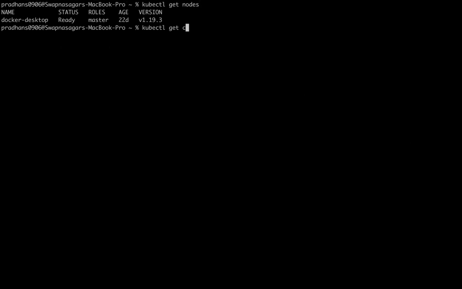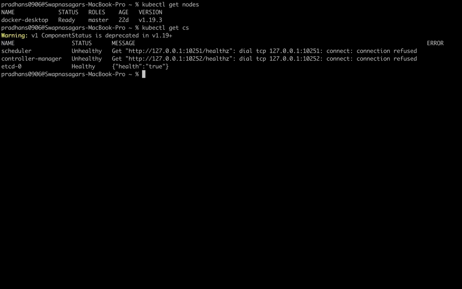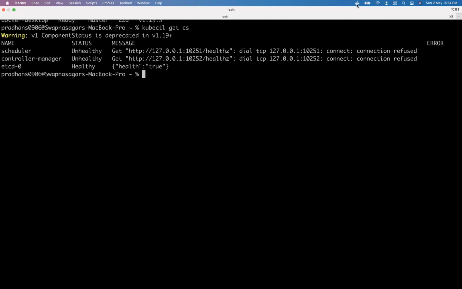To begin with, I just wanted to go ahead with kubectl get nodes. Automatically it will showcase what all is running at the moment. The next one is cluster status. It is going to showcase where exactly your cluster is running at the moment. As you can see, the scheduler is unhealthy, the controller manager is unhealthy, but etcd is healthy. I'm not sure exactly why it is coming like this, but we have to take a look.